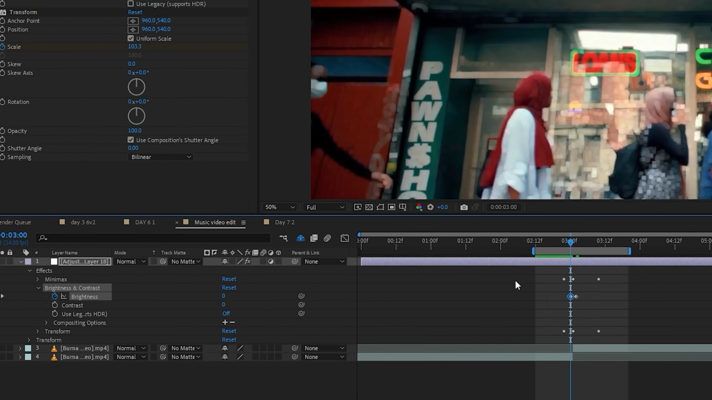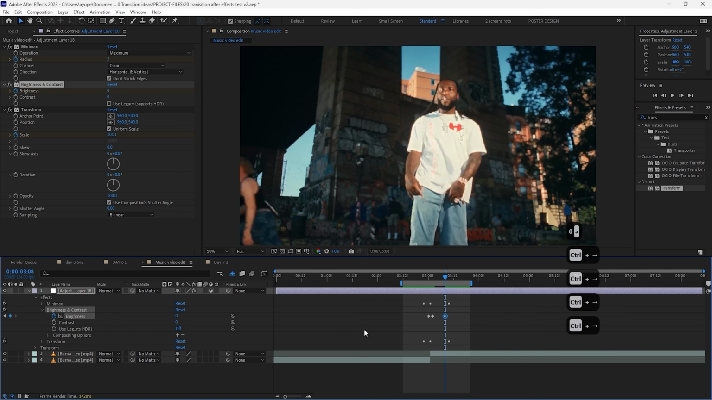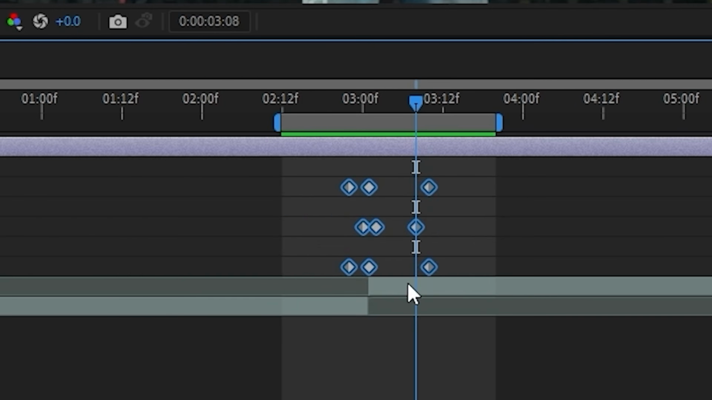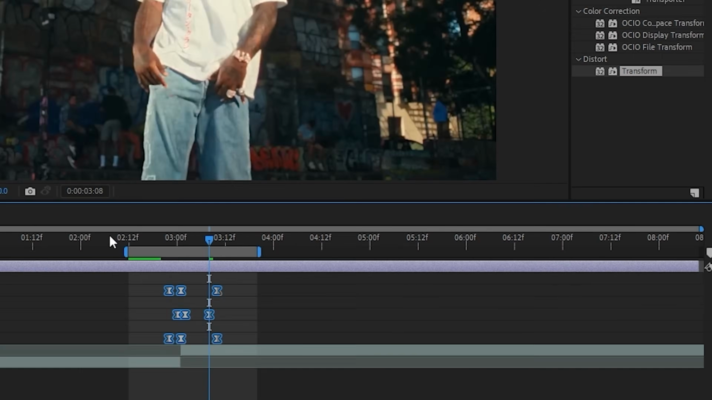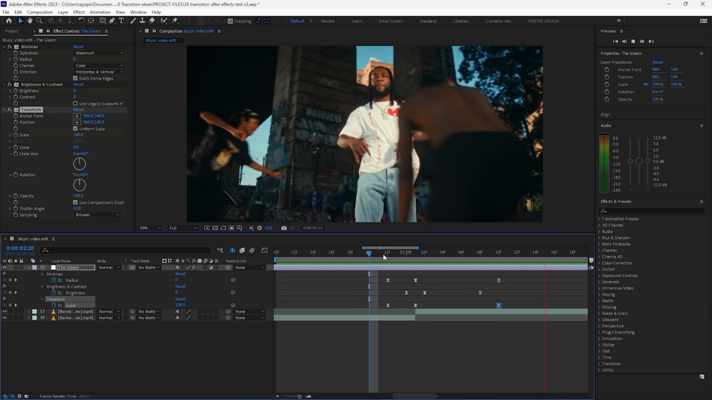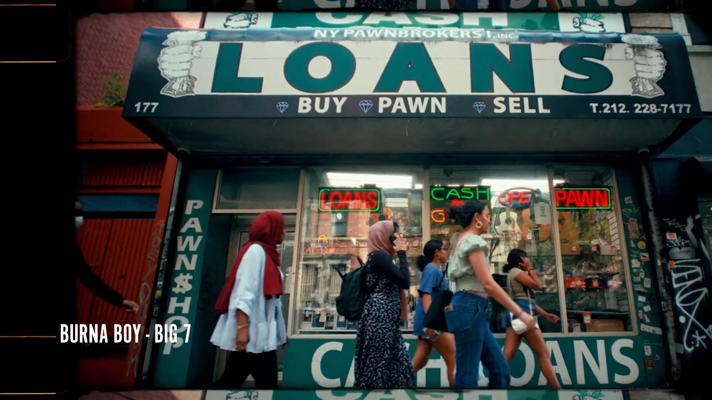Next, you're going to move 8 frames forward and set the brightness to 0. And feel free to play around with the values and the spacing of these keyframes to your liking. Next, you're finally going to select all the keyframes and easy ease all of them. The resulting transition that you're going to get after following all these steps is this.